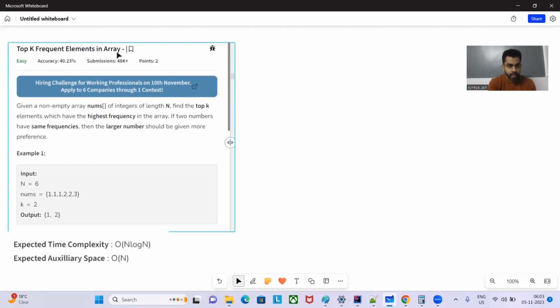Top k frequent elements in array. So let's quickly see what the problem has to say. Given a non-empty array nums of integers of length n, find the top k elements which have the highest frequency in the array. If two numbers have same frequencies, then the larger number should be given more preference.